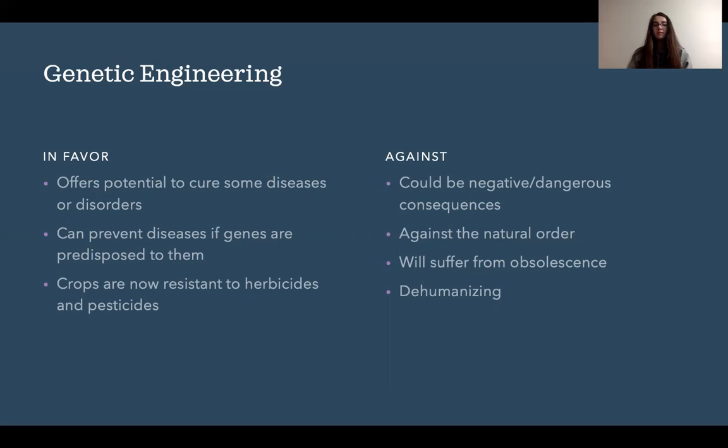Those against genetic engineering think that it could be negative or dangerous. They think that there's unknown consequences. And they think that it goes against the natural order, so that they like believe in God or whatever. They believe that humans were made how they were made, so that goes against those beliefs.